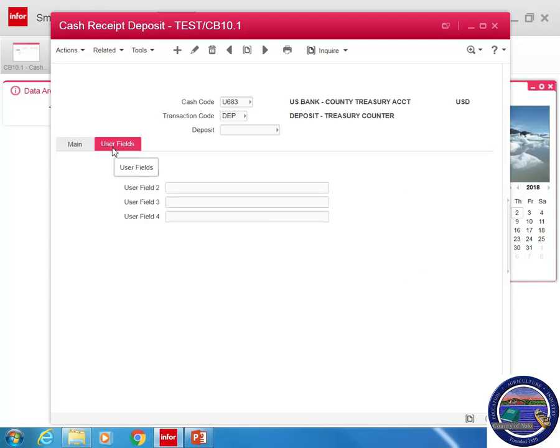In the user field screen, user field number 1 is not for departmental use. This field will state "In Progress" when the transaction is triggered for approval. User field number 2, enter the total cash and total check amounts. Here I'm going to add check amount $10. User field number 3 is used for credit amounts, and user field number 4 you can leave blank.